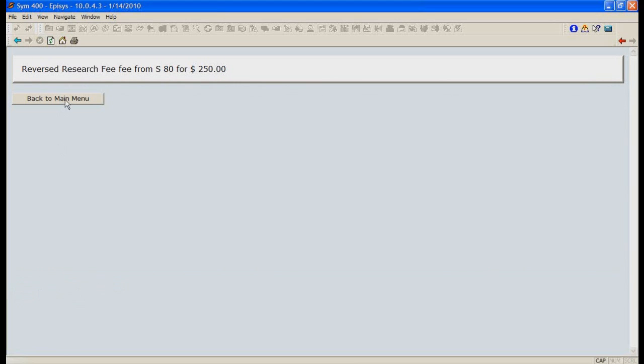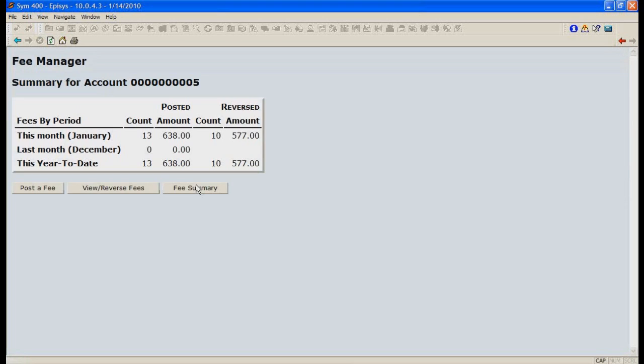So your tellers don't have to know what GLs to hit because that's all been configured and set up in advance. So your fees will translate to the correct GLs automatically. The amounts are handled automatically. Only those fees that you post that are variable are ones that you would allow people to actually change the fee amount. And that is our Fee Manager demo.